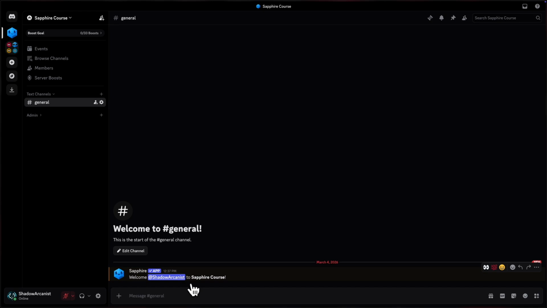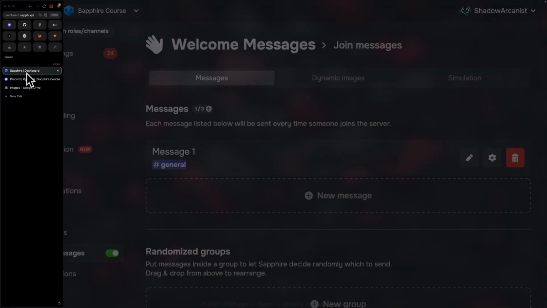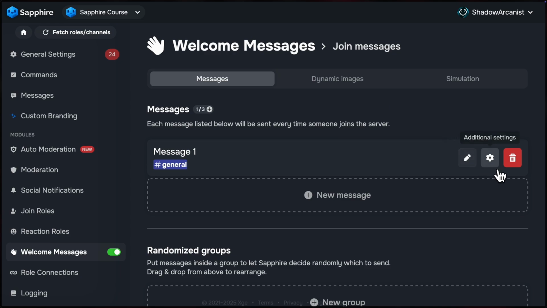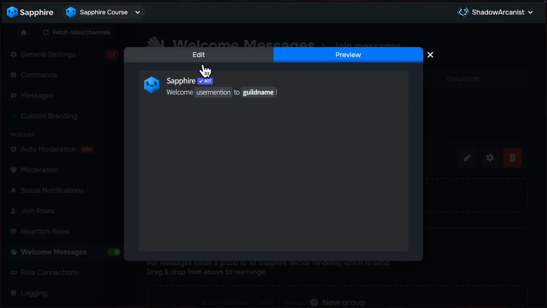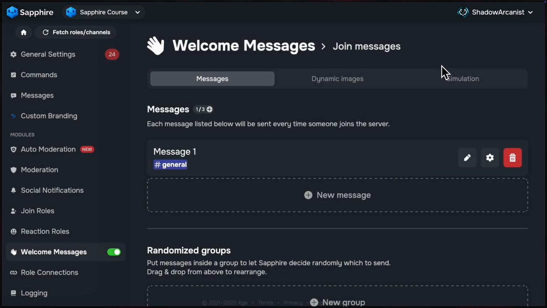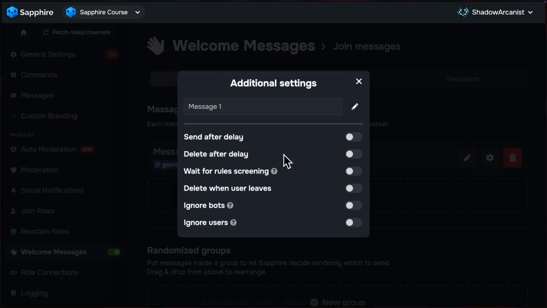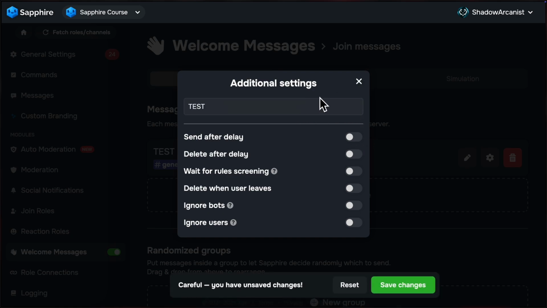Now I will show you the additional settings for the welcome message. We have 3 buttons here: Edit, Settings, and Delete Template. Clicking the Edit button will open the message editor to edit the message template. Clicking the Settings button will show more options to customize the behavior of the template. We can rename our template by clicking this button and then entering the name here.